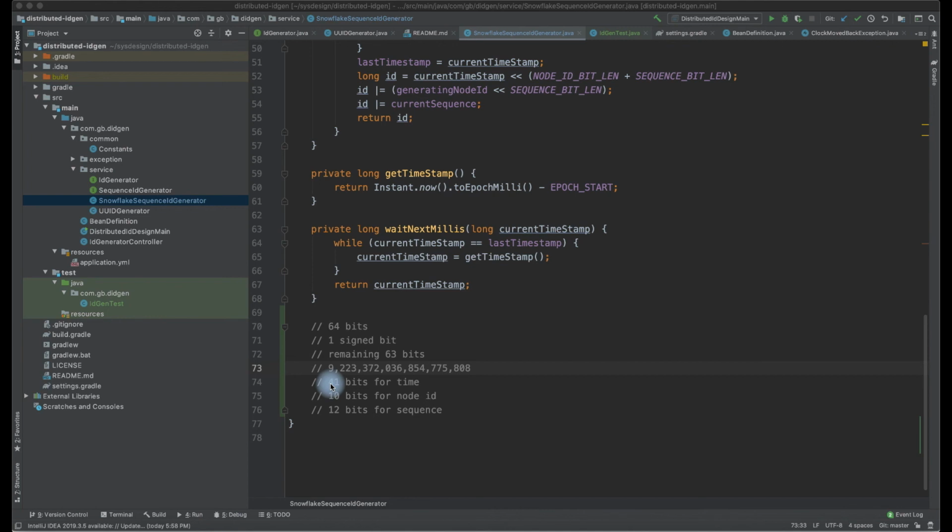We use 10 bits for node ID, because that is going to add randomness. And then 12 bits for sequence. The total bits come to 41, plus 10 is 51, plus 12 is 63. The one bit is the sign bit, so totally 64 bits.